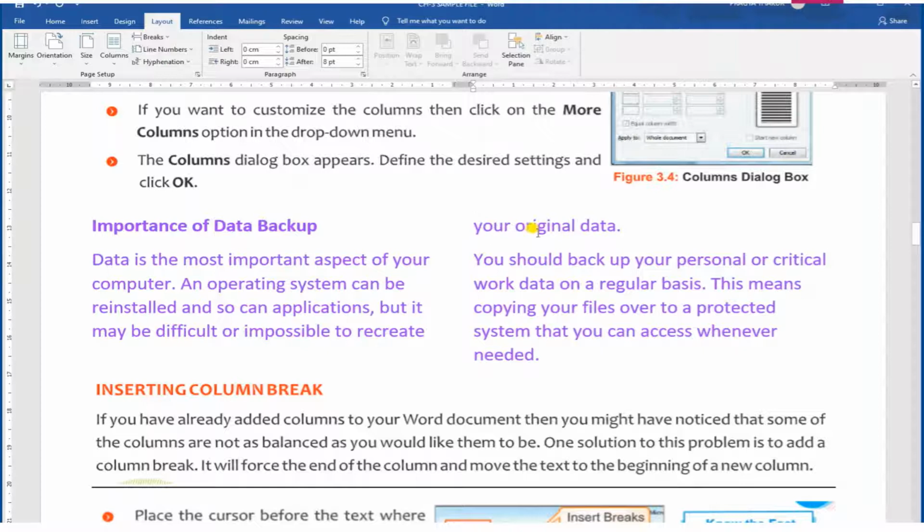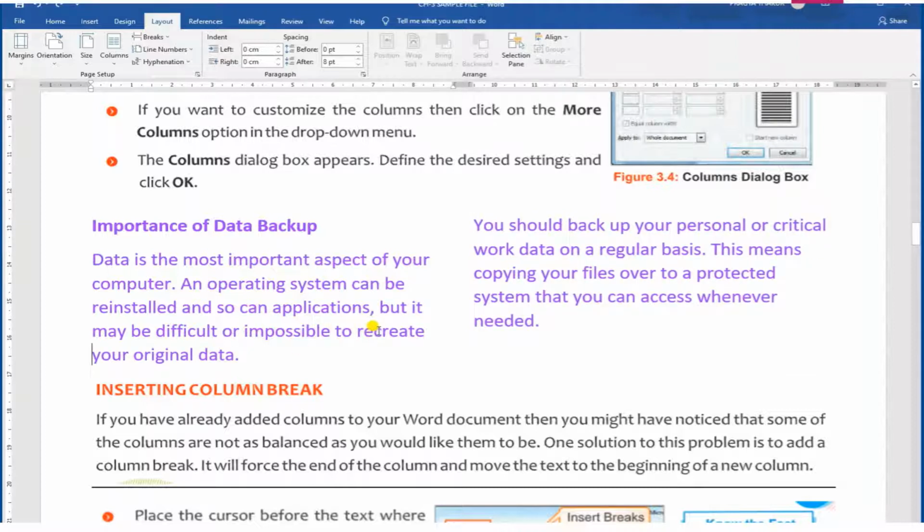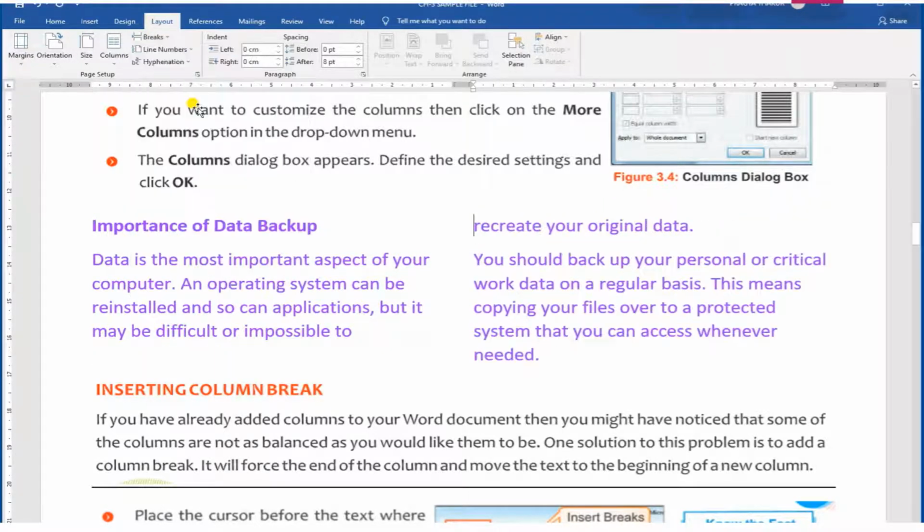Can you see the change here? Your original data has shifted to the second column. I'll show you again. If I want to break my column from here, from "recreate", I'll put my cursor here, go to the Layout tab, Breaks, and click Column. Now you can see from "recreate" it shifted to the next column. So in this way we can put a column break manually and break our column.